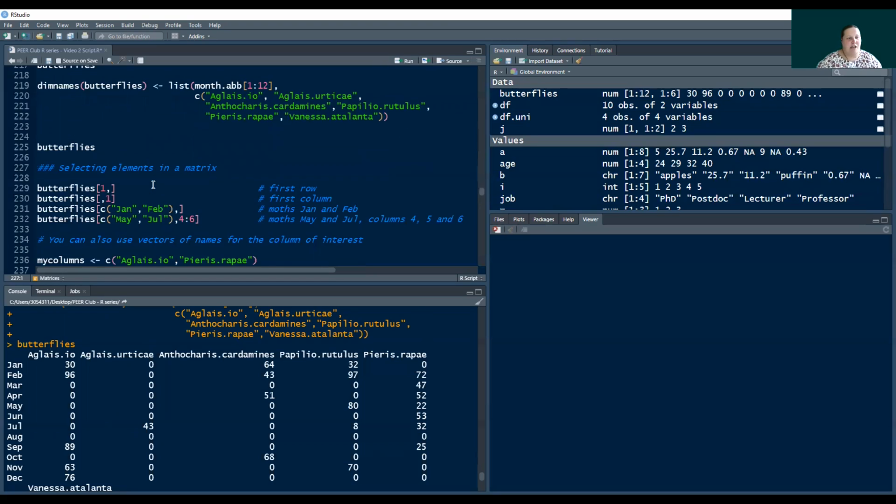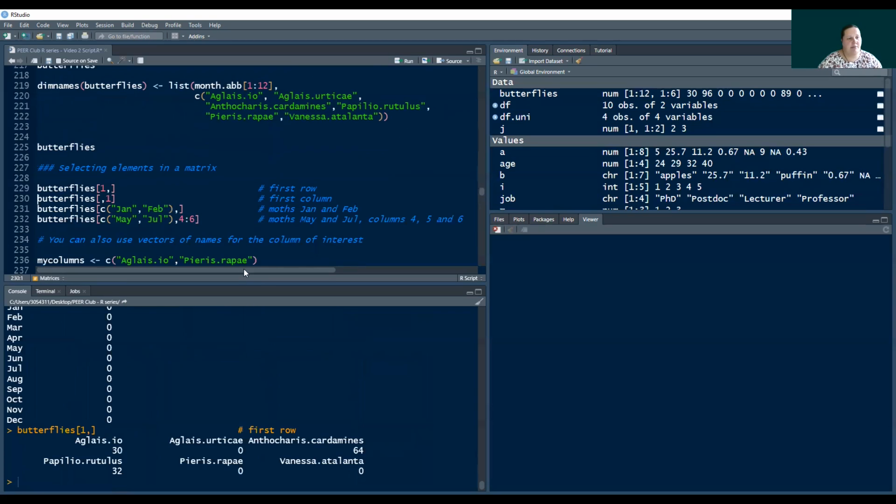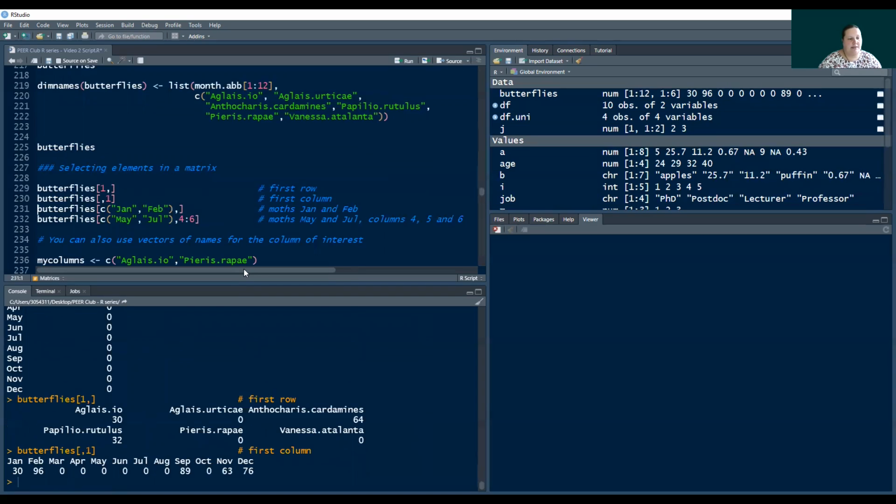Good. Now how to select the elements in a matrix, similar to the data frame. Again, we can select the first row by just adding the 1 in the first position in the square brackets and then leaving the second position empty. So this is just the first row here. And then the first column looks like this. So this is the first column, and these are all the months, and then the abundances of the butterflies.